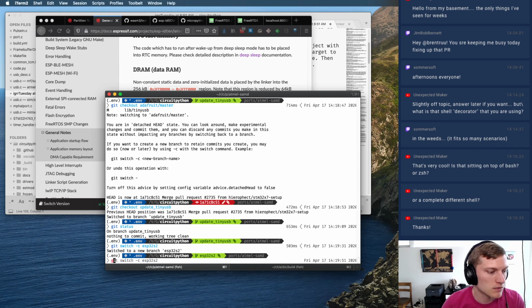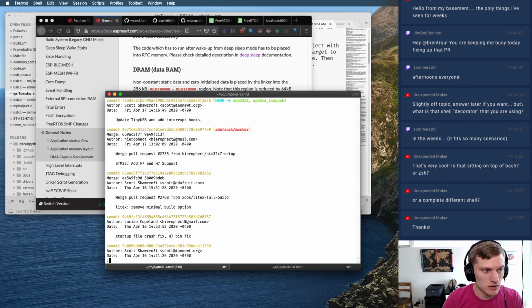And then the other thing I want to say is that when you create a new branch, branches are references to commits. And so if we look at our Git log right now, you'll see that head is the notion of what you have checked out. It's checked out to the ESP32-S2 branch. And this also shows that it's equivalent to the other branch that we were just on.